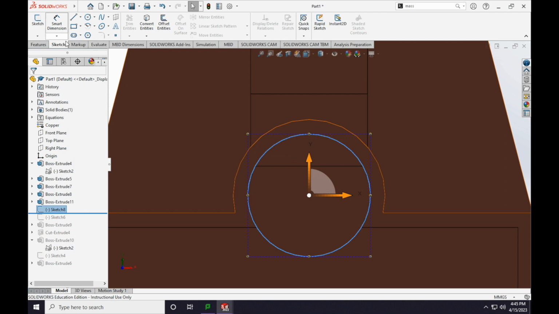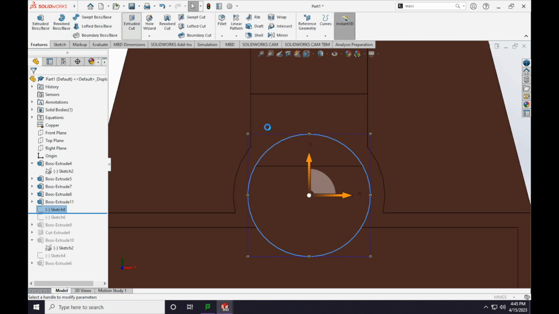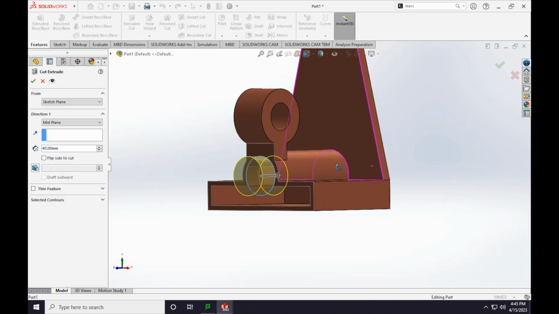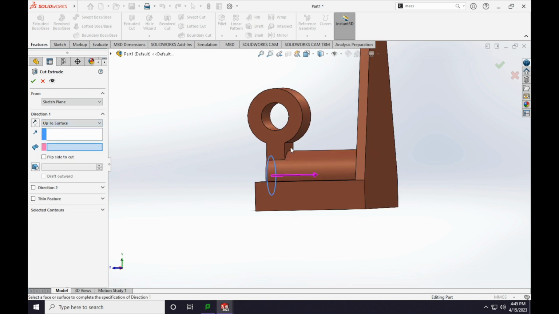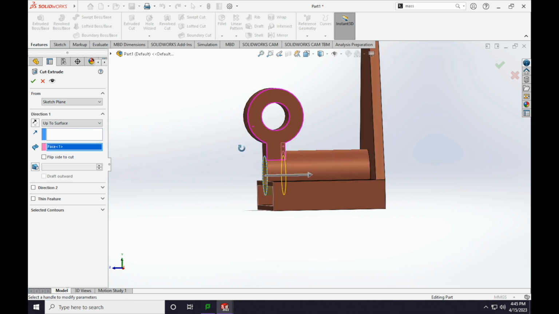Exit the sketch and select Extruded Cut. Make sure it goes in the right direction. And you can choose the up to the surface option and select the surface here, so it can cut the right amount.